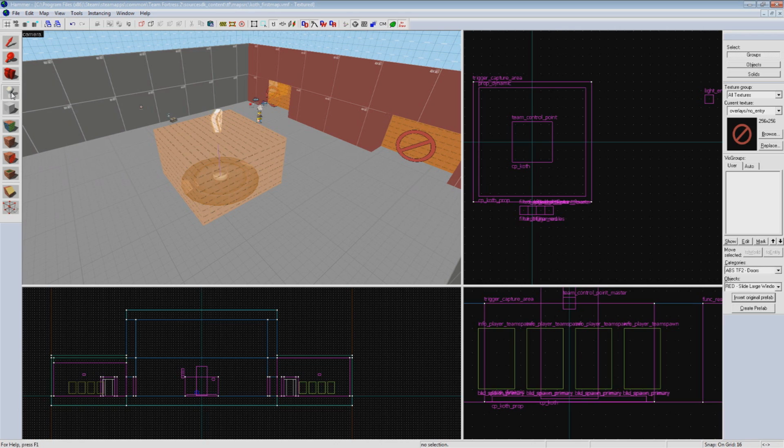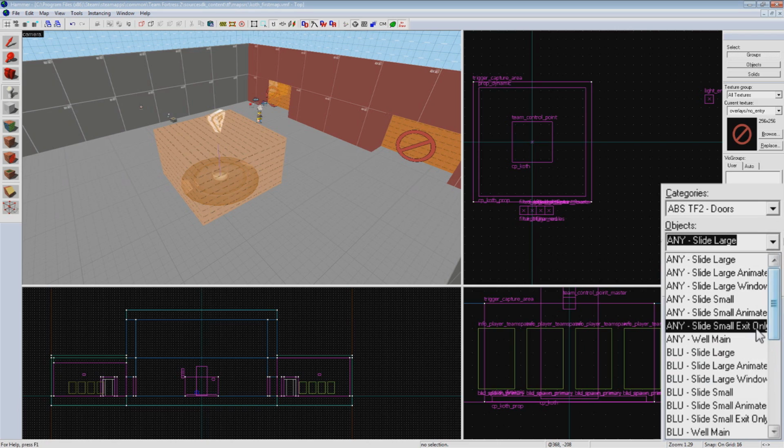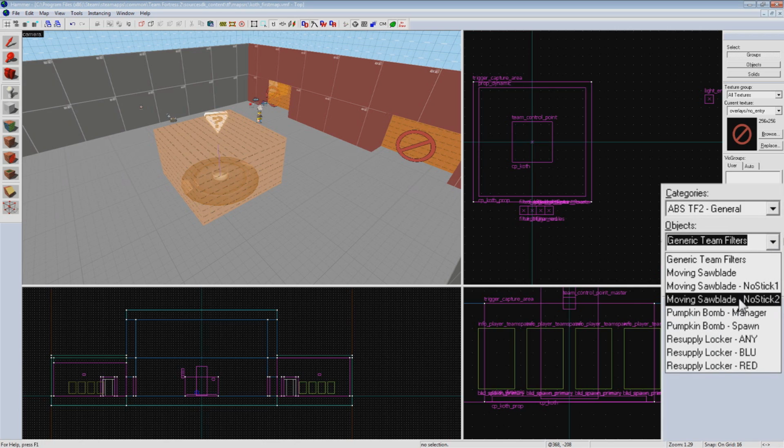Click the Entities button, and on the right side here, click the drop-down under Categories. You'll see a whole bunch of fun stuff in here. The Doors menu will have a whole big pile of doors to use, team-filtered and regular. Make sure you have filters in your map, which you can also set up under the General tab. The General tab also has resupply lockers and some other stuff, so feel free to utilize them as long as you know how they work.